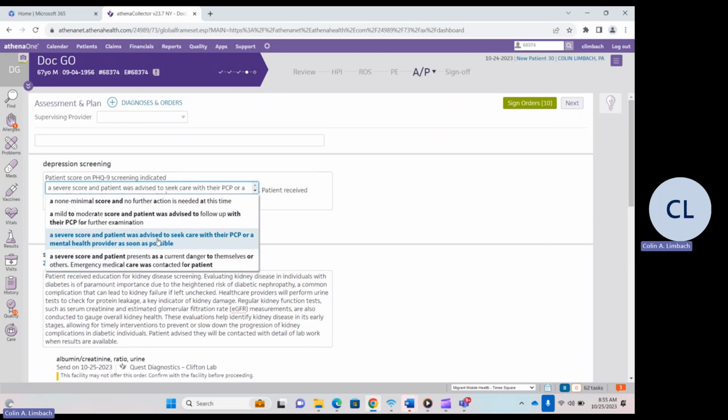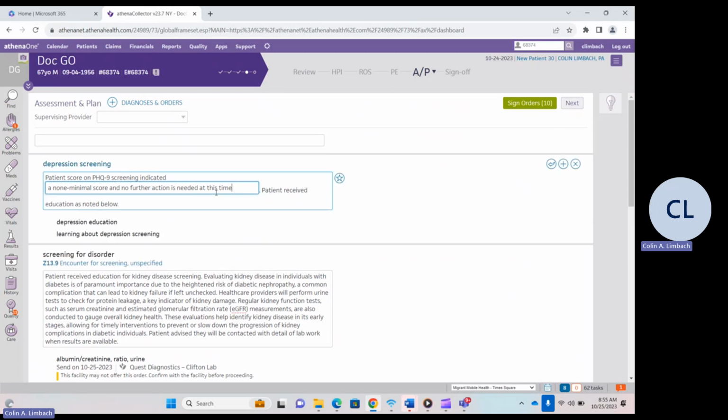So you can see these different options based off of mild to moderate, severe, or a patient with a severe score, or someone who presents as a danger to themselves or others. In this particular case, the score was 0. So we're going to choose a minimal to none score. No further action is needed.